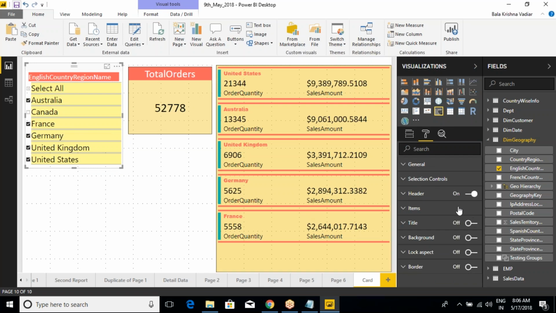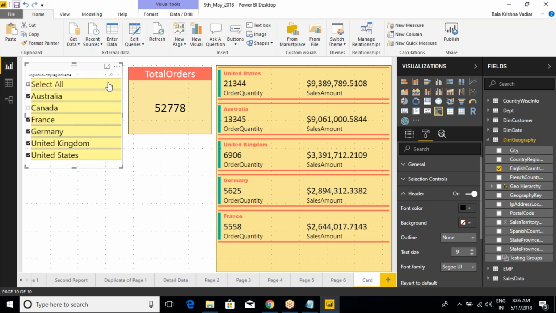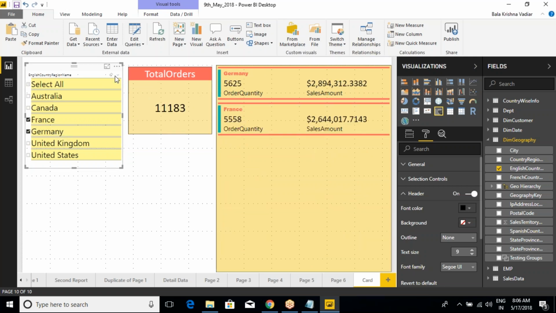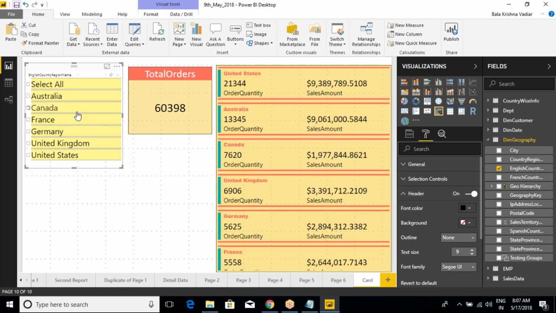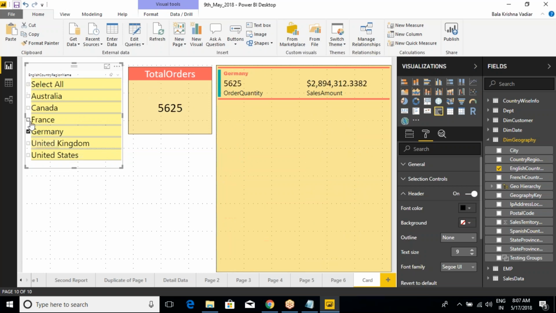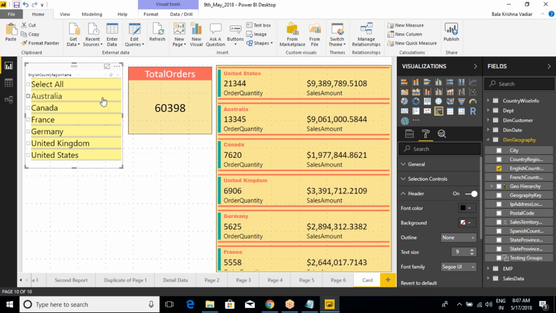There is one small property available. If you keep the cursor here, there is a small type: select the type of slicer you want. Or let me go to the header. Revert to default. Now see this one, when I keep the cursor, as you can see, clear the selection. For example, if you click on clear, everything will be cleared. Whatever the selection, for example Germany, France, now see it got selected, right? Just keep the cursor, clear everything, and everything will be removed.